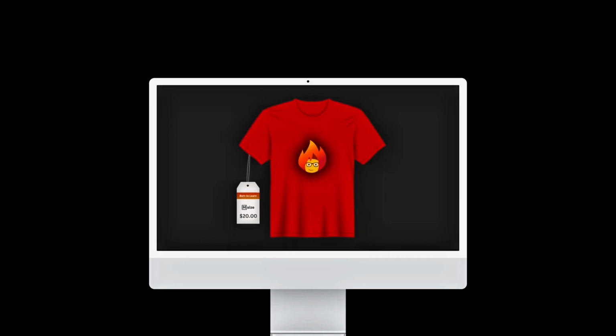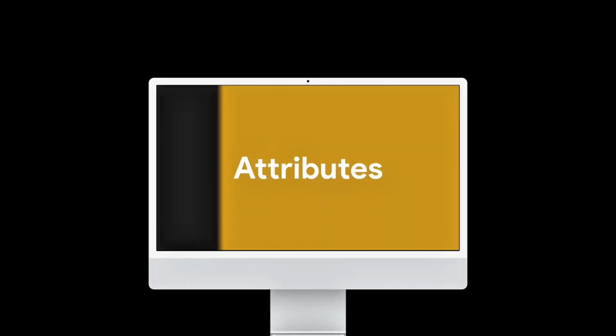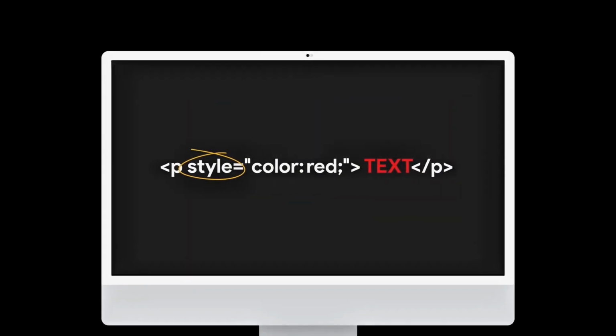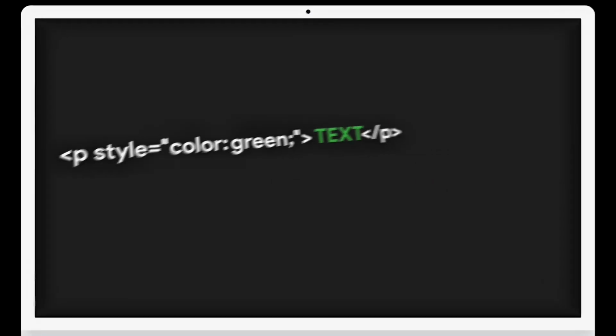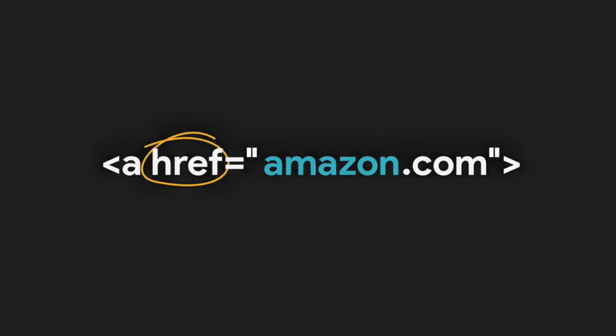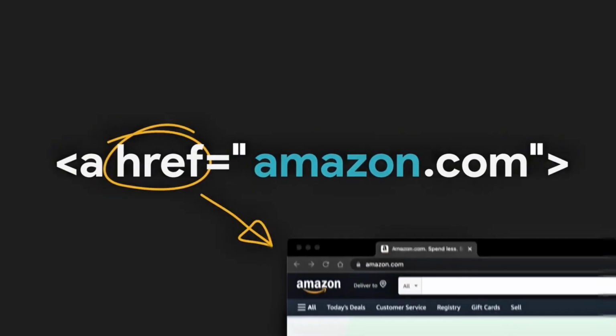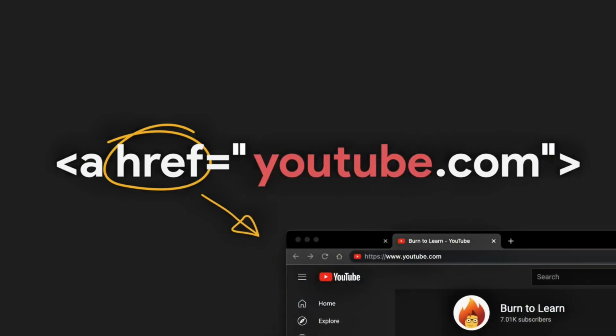Just as our t-shirt tag contains important information or attributes that describe our t-shirt, for example the brand, size, and price, HTML tags also contain attributes that describe our content. For example, using the style attribute, we can adjust the color of our text. And in our A tag, using the href attribute, we can change the link's destination. This link, for example, will take you to Amazon, and this one to YouTube.